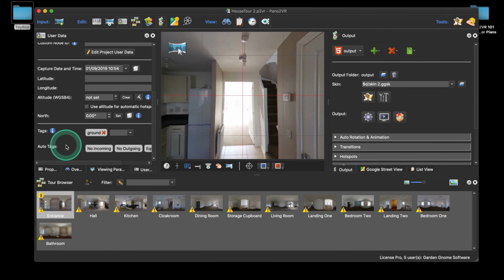Not so much today, but you can use these tags to great effect later on in building your skins. You can do things like have a thumbnail menu, and then have an action set value on the thumbnail menu of ground or first, and then that menu will only show the panoramas on the ground floor or the first floor.